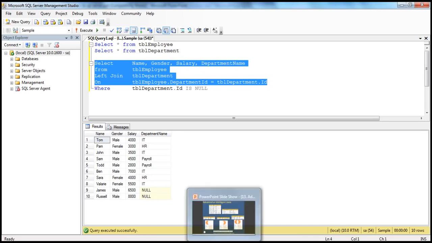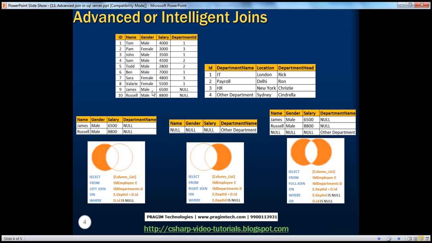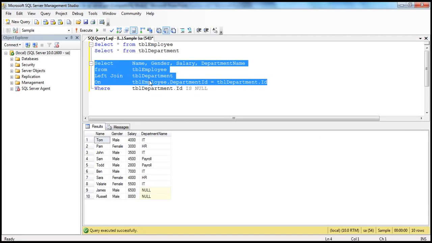But we want to filter out James and Russell's records. So what is the condition we are using? We are saying department.id is null. For all these records, department ID is not null, hence they will be filtered out. Only these 2 records have department ID as null, since we don't have a match. So the records that have a department ID will be filtered out, and that's how we get only the non-matching rows from the left table.